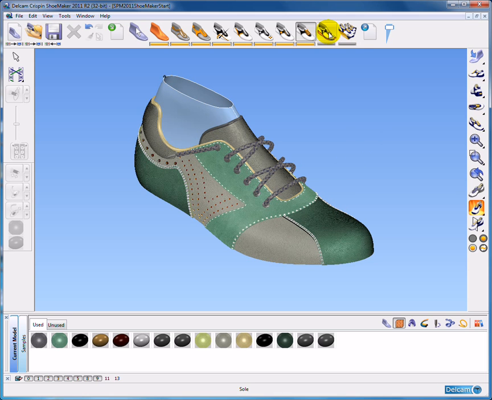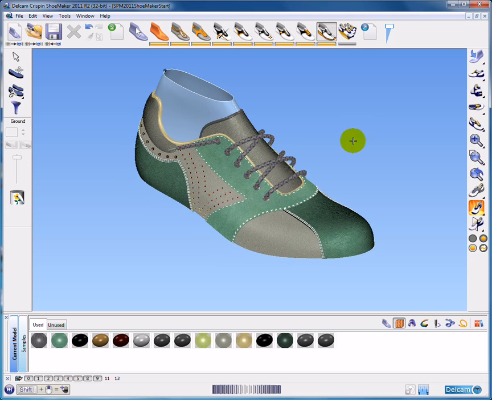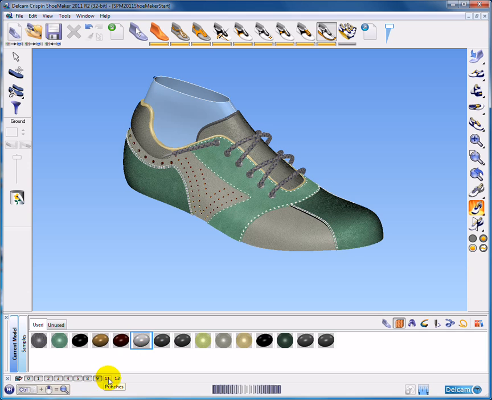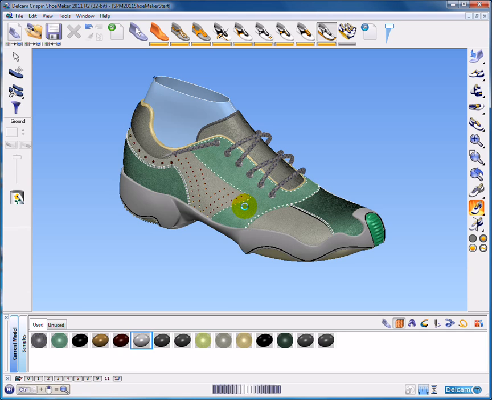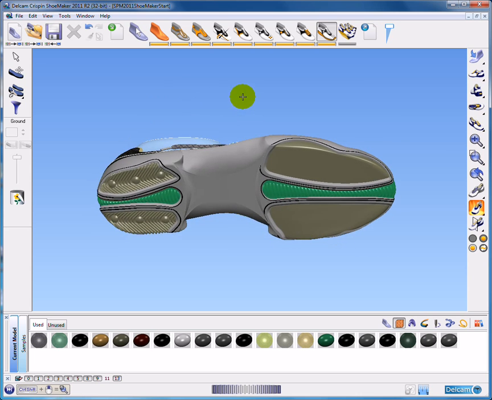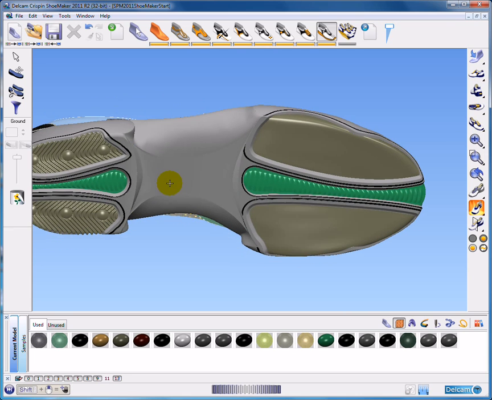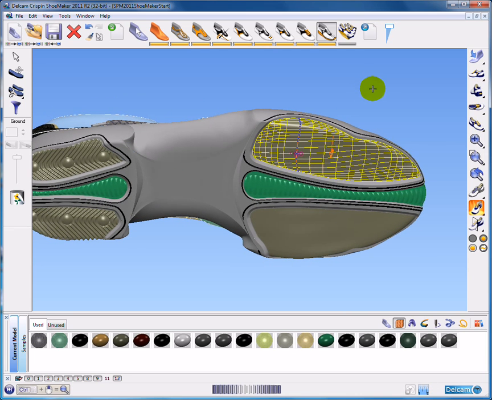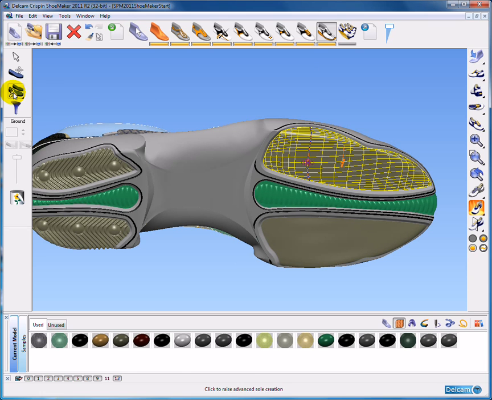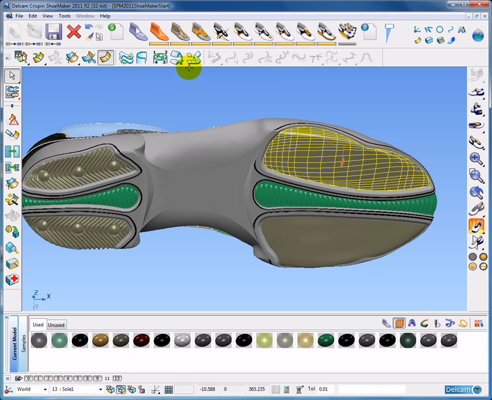So the design's looking quite good. The final thing I'll do is move on to the sole activity. Now I've already got a sole created and partially finished and stored on a level which I've just turned on here. So this is the sole that I have. At the moment this sole is unfinished, so I'm just going to do a little bit of work in order to finish this sole off, and I'm going to drop into advanced sole creation mode.